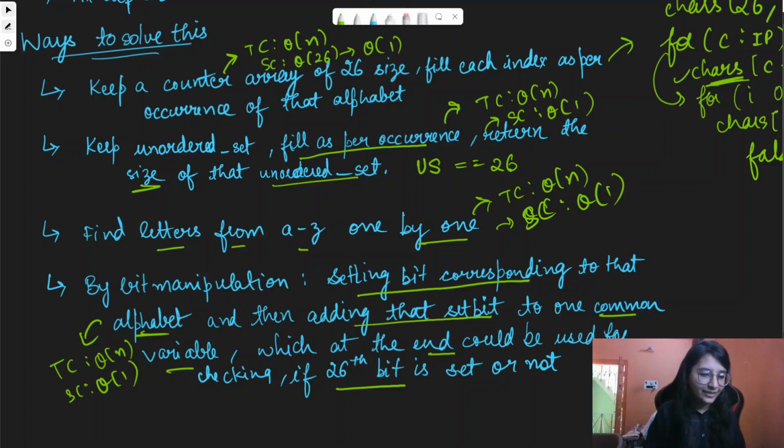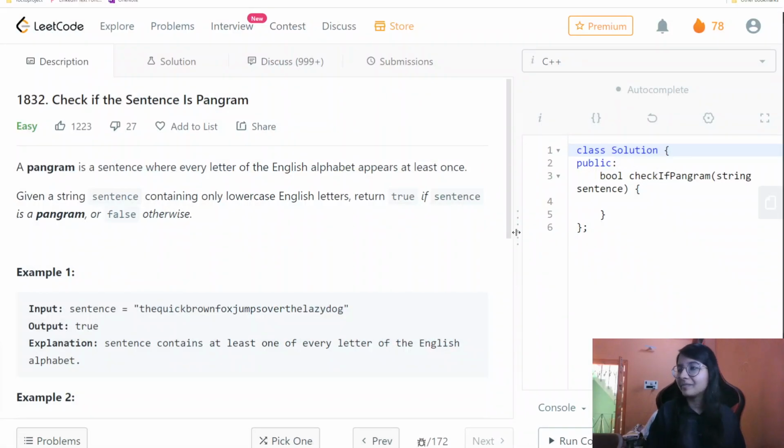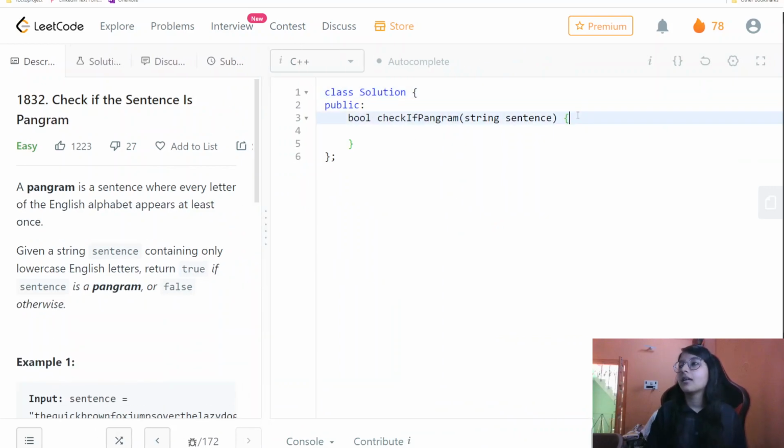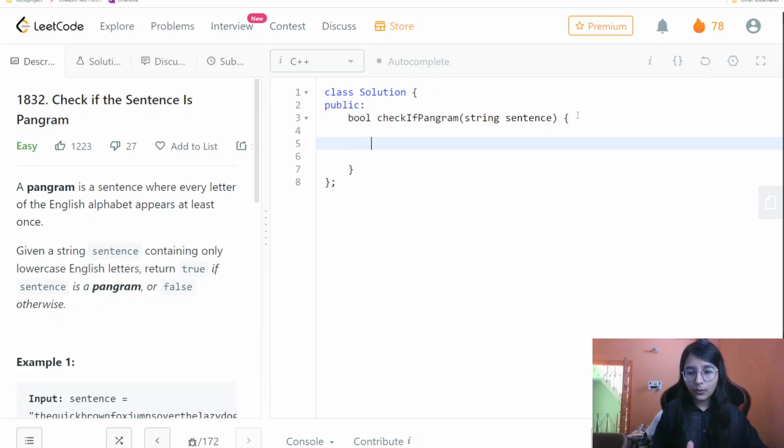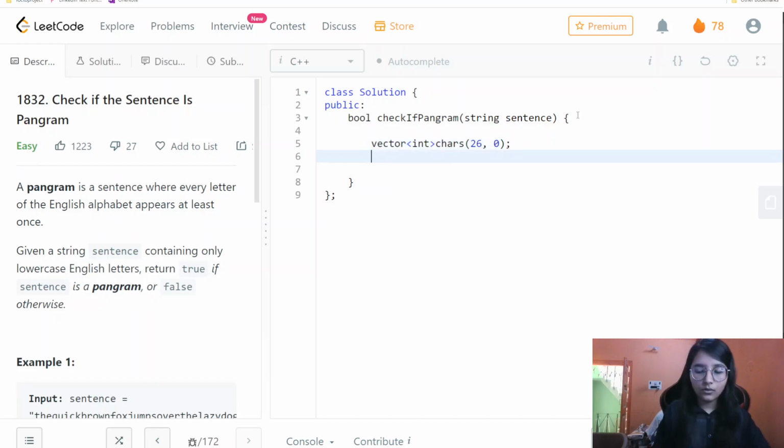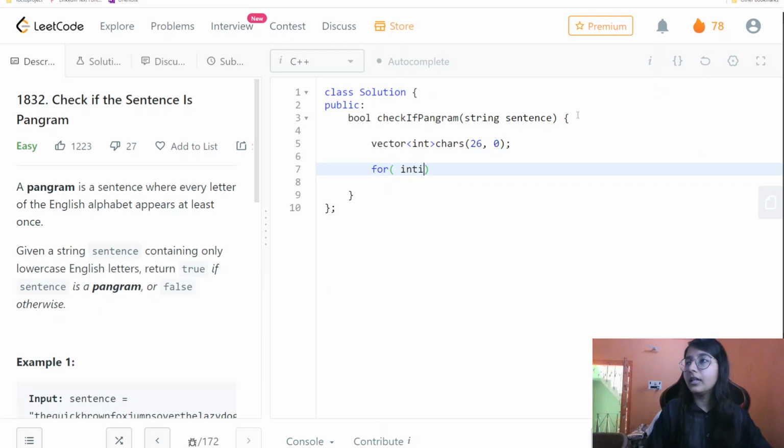I don't know why I have started forgetting things, but it's okay. Now let us start with the counter method for the characters, our first method. So how can we do that? Let us take a vector of int, chars, not char, because char is a data type, so it will at last show us a conflict which we don't want. In that context, now let us start: for int i equals 0, i less than 26, i plus plus.